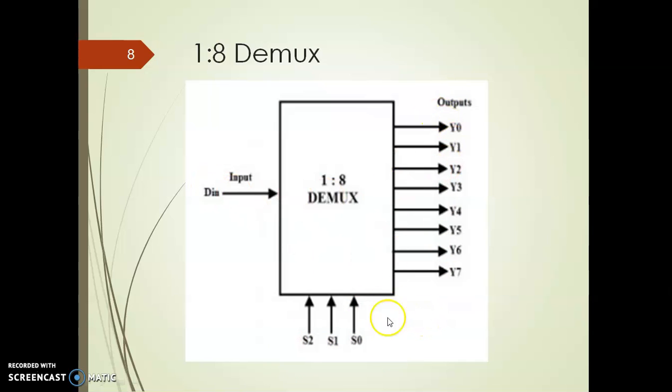Once again, on the basis of the status of the select lines S0, S1, S2, a particular output line will be selected. Suppose S0, S1, S2 are all 0, in that case the Y0 line will be selected, and if S0, S1, S2 are all 1, then the Y7 line will be selected, and whatever the input on that input line will be provided.